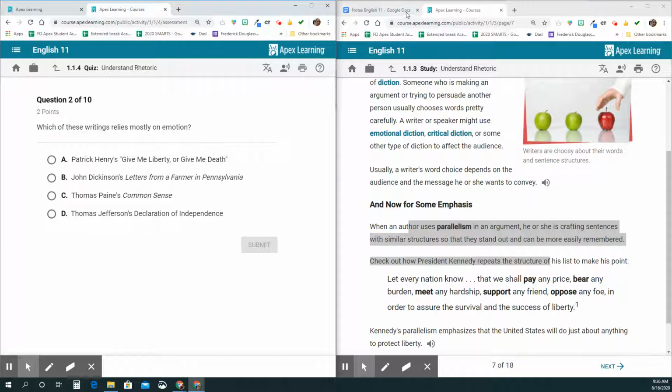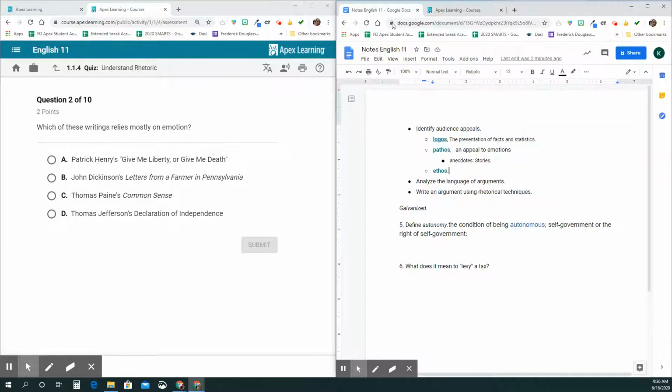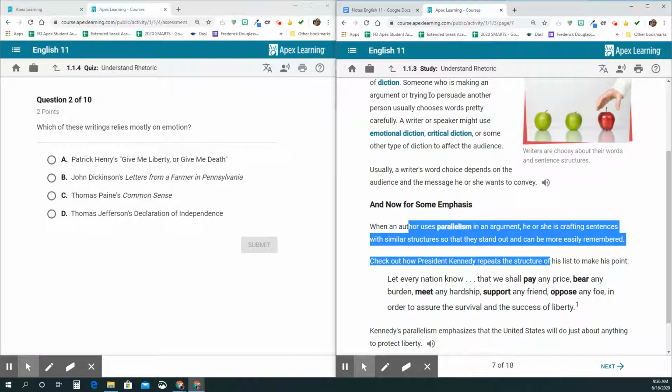Hopefully these strategies will help you to be successful. I encourage you to take some notes, and also to make sure you're using the study side by side with your quiz while you do it. This is going to ensure the best outcome for your quizzes.